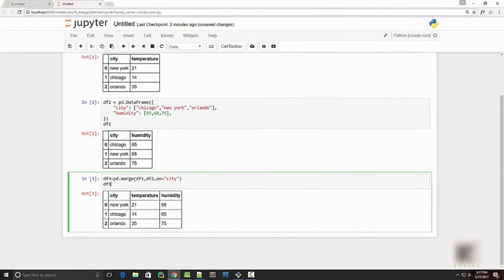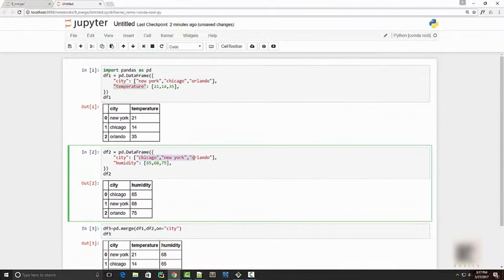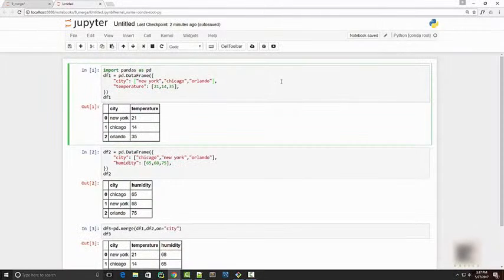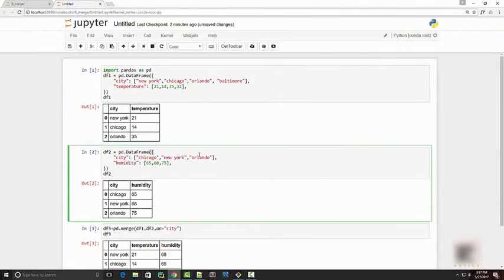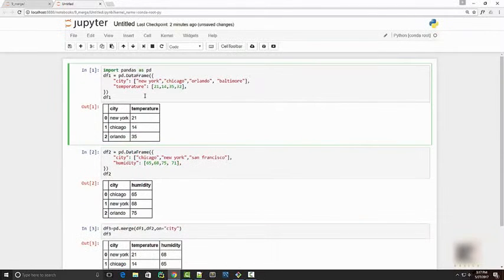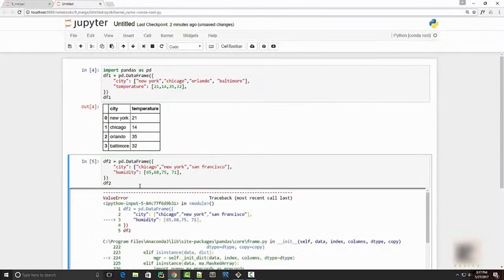Okay, now here you had all three cities present in both the data frames. What if you have, let's say, one extra city here, Baltimore, where the average temperature is, let's say, 32, and then you don't have Orlando here. Instead of that you have San Francisco. Okay, so let's say this is how your data frames are set up.